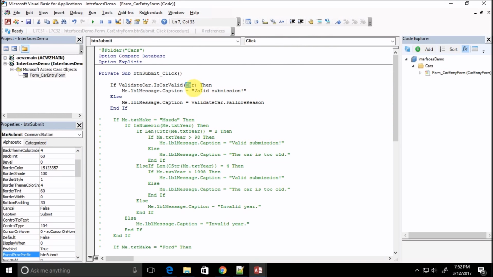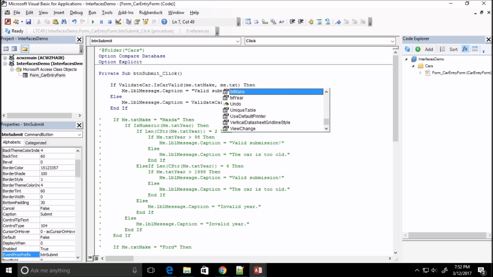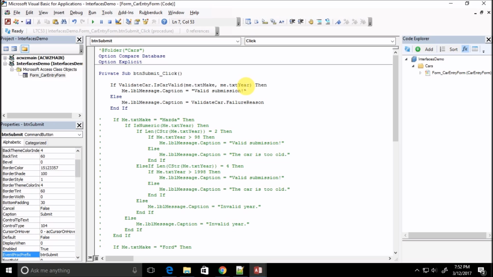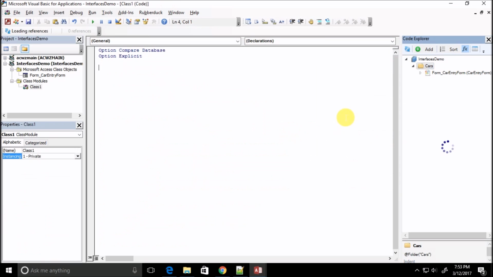Now, I could probably pass that in directly. I could do me.txtMake and me.txtYear, but that's not really the object-oriented way. That's not storing our values into something that makes sense as its own separate entity. So I'm going to create a class called car, and I'm going to pass that into my isCarValid function. So let's go ahead and do that. Let's create that car class. I'm not even going to dim it yet. Let's just create that class. So I'm going to do Cars, Add, Class Module.